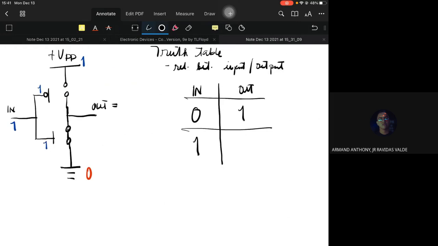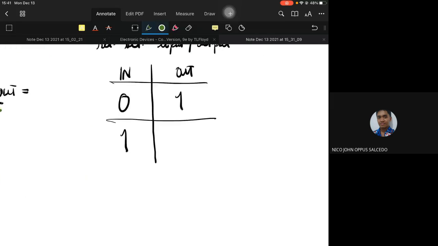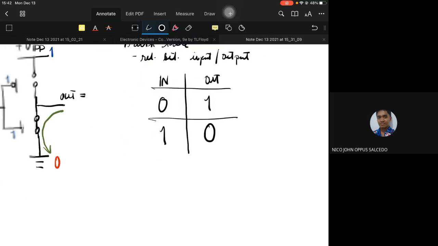So what then now is our output? Asa na direct connection si output? 1 or 0? 0, sir. 0, di ba? Siya direct connection sa output. So, when input is 1 sa truth table, output is 0. Okay?